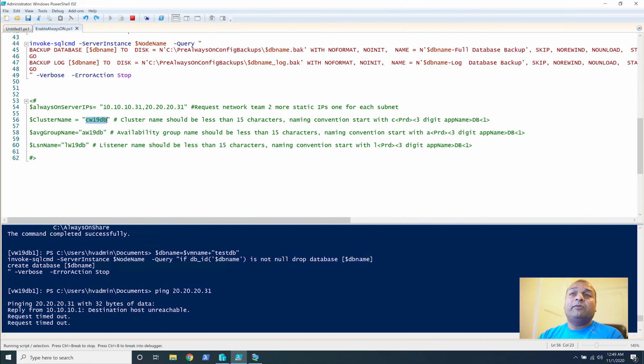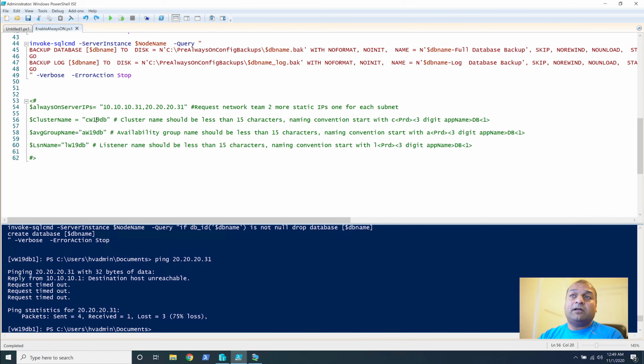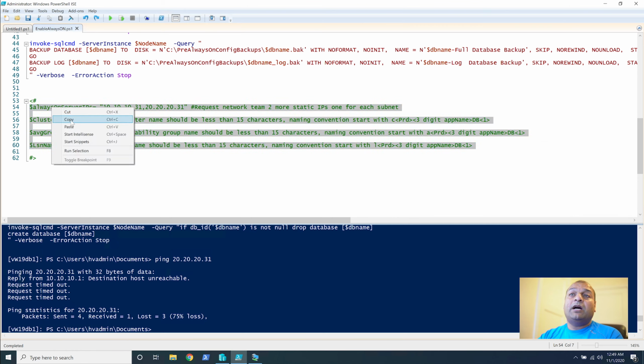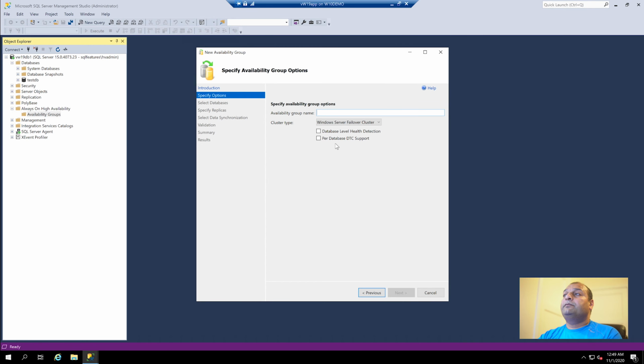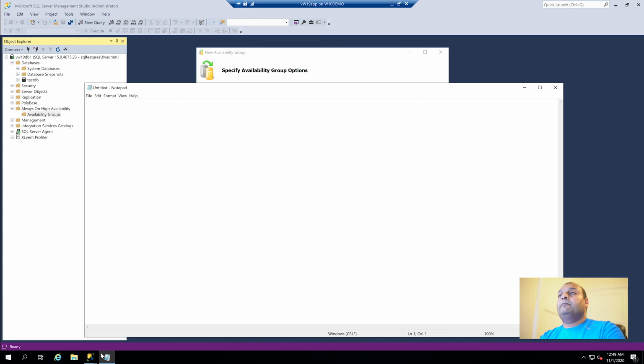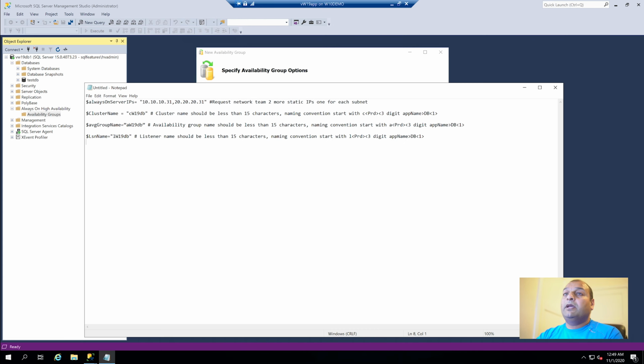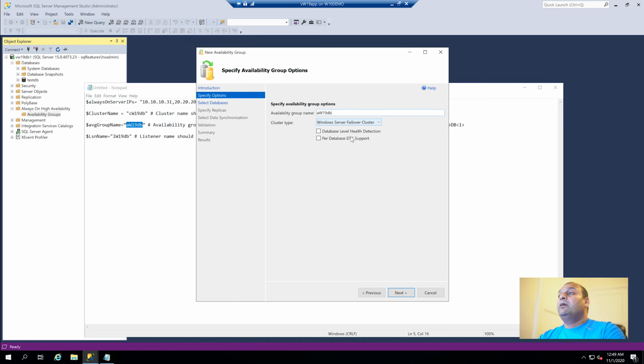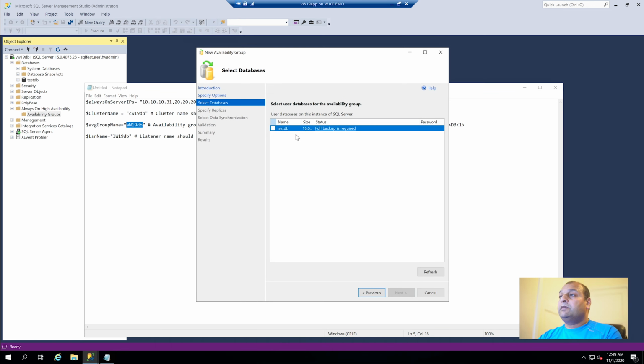So this is the cluster name we want to give. This is the availability group name we want to create. Cluster name we already created. And now this is the listener we want to create. So I'm just going to copy these 4 lines, take it to the app server, put it there. Okay, so let's copy the availability group name. Let's put it there, click next.